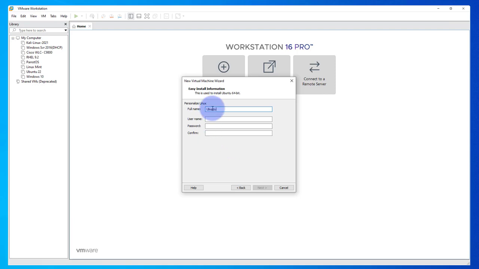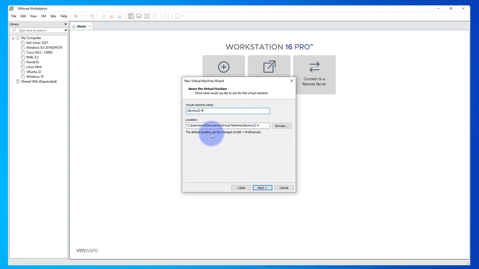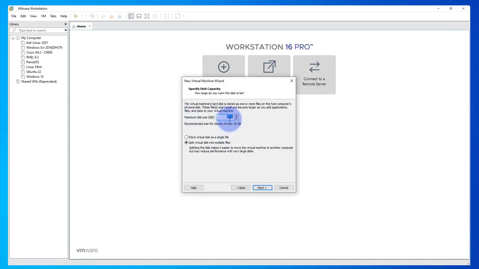You'll give your machine a name. I'll call this Ubuntu, let's say 22-4. I'll create a username here, and then a password for your username. Confirm the password. Next. Again, the virtual machine name. So let's do 22-4 again. And you can select a location where this is going to be installed. I'm going to go with the default. Next. And the recommended size was 25. Let's use 25 for disk size, 25 GB. And then we'll go with the split virtual disk option.